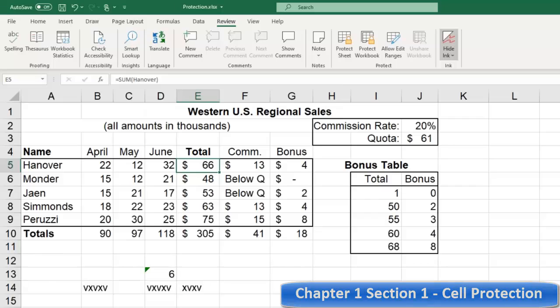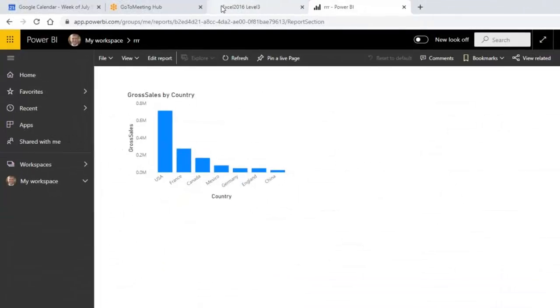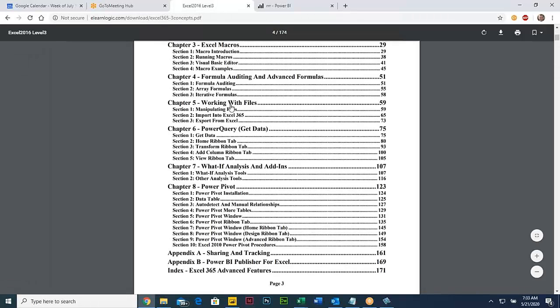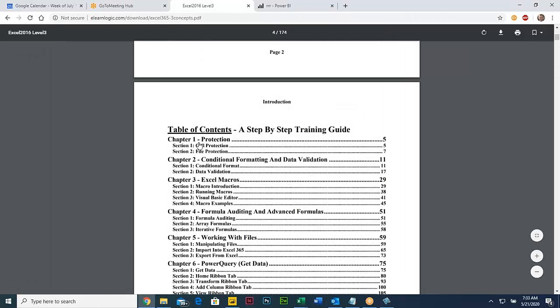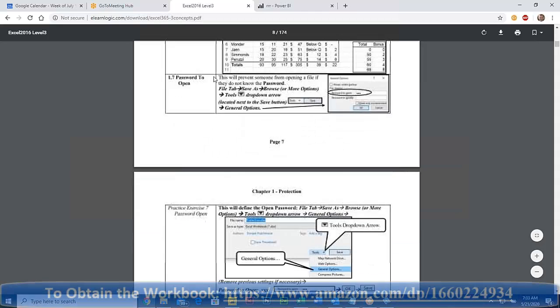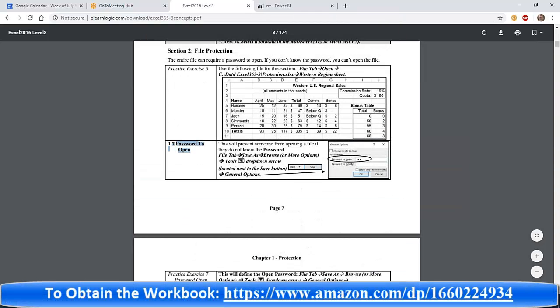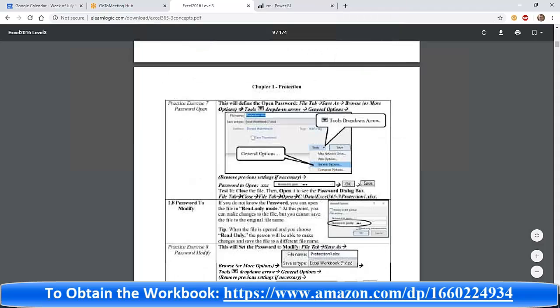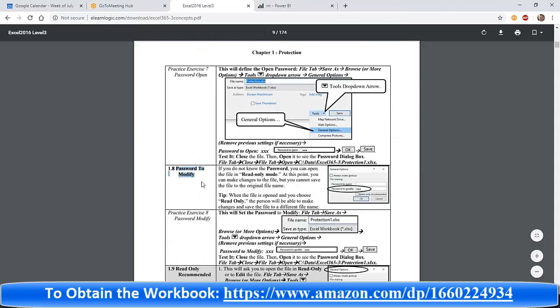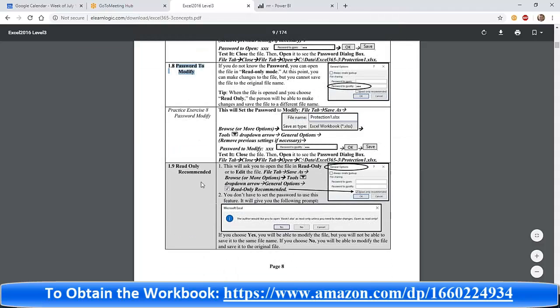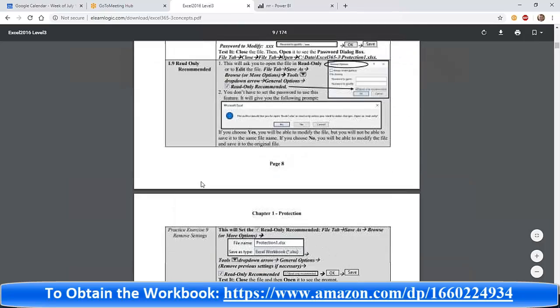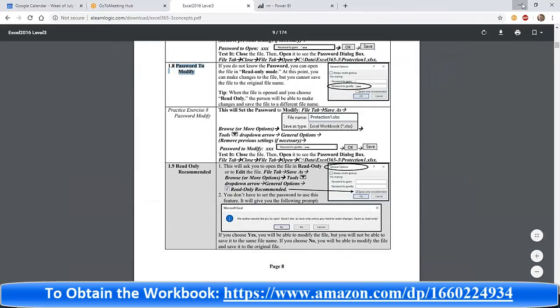And I'll come back and look at this here. You see this whole chapter here talks about protection, cell protection. And I go through all those procedures we just went through. Then the file protection starts talking about password protecting the file to open, password file to modify, and there's several other features out here. So let's look at the file protection.